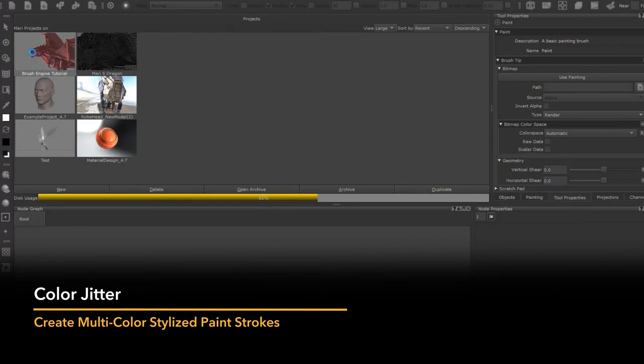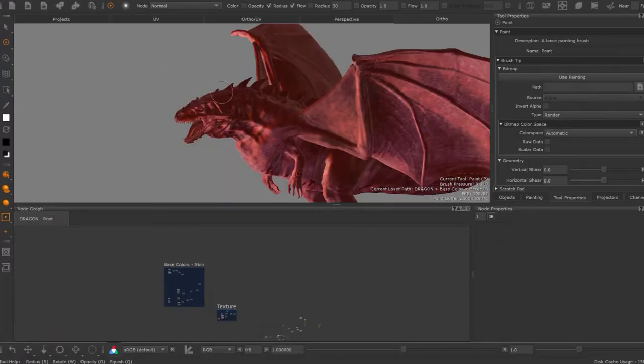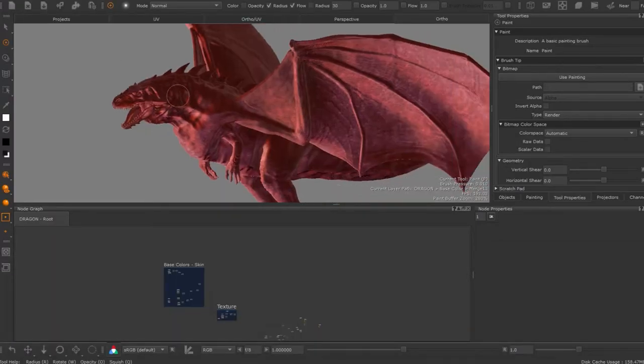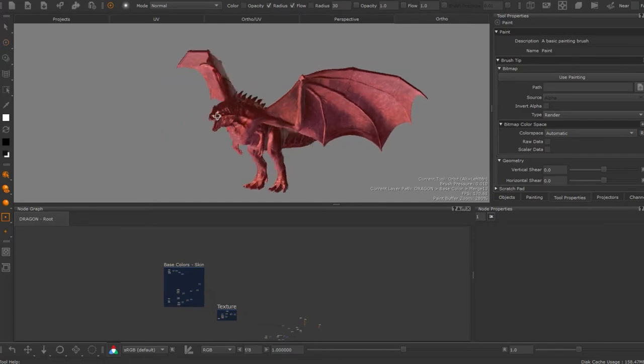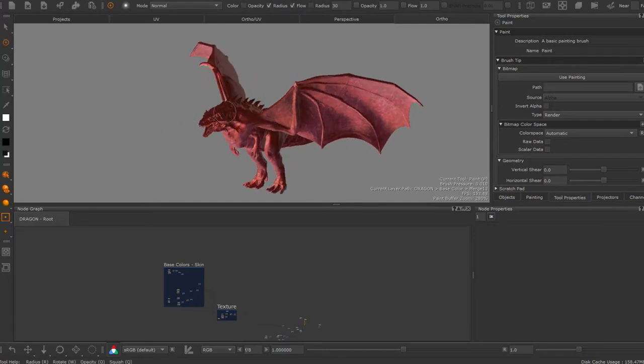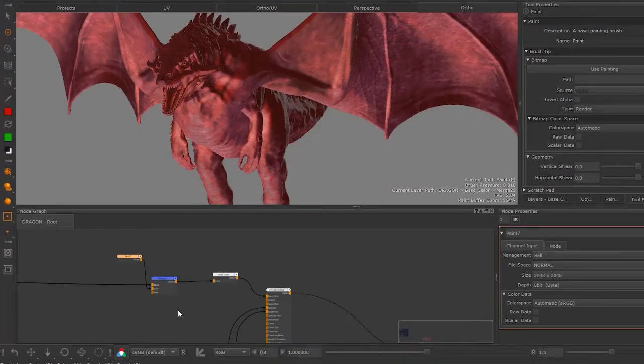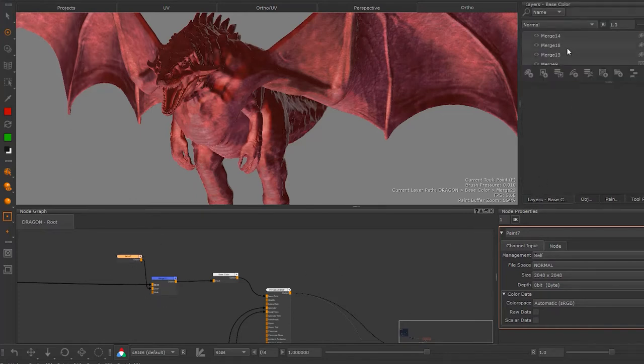I'll be using this dragon asset to show you what you can achieve. As you can see, I've already set up some of the base colours that I'm going to be painting the stylized effects on top of. For this project, I'm going to be working in the node graph, but you can just as easily achieve these results working with layers.